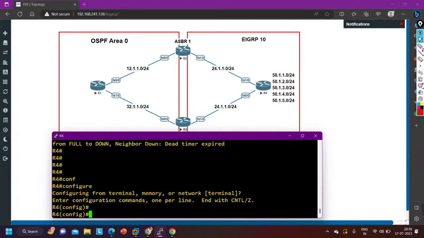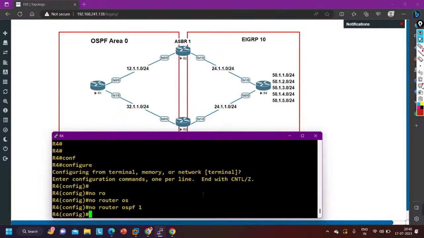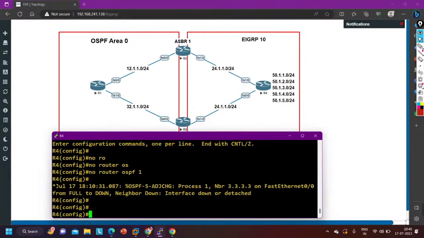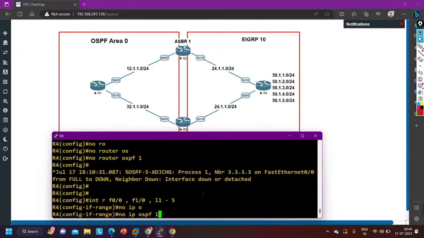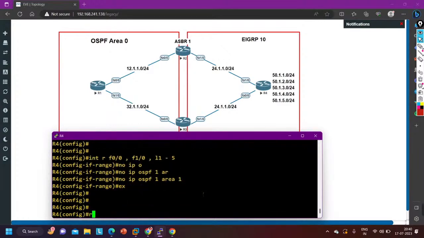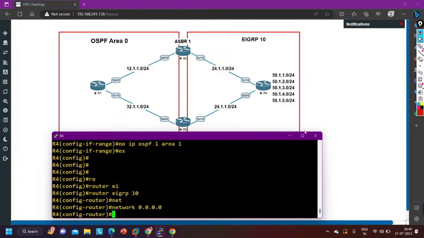Now let me replace the configuration of R4. OSPF neighborship has gone down. Say no router OSPF process 1 over here. Then I have removed the OSPF configuration. Let me do one thing. Interface range F0/0, F1/0, and loopback 1 to 5. Let me say no IP OSPF 1 area 1 also, and router EIGRP AS number 10, network 0.0.0.0, let's say. Done.